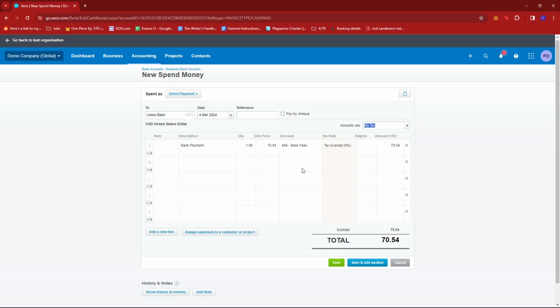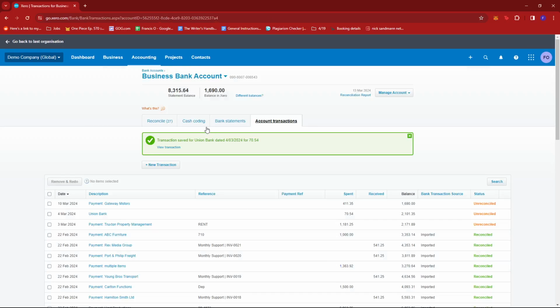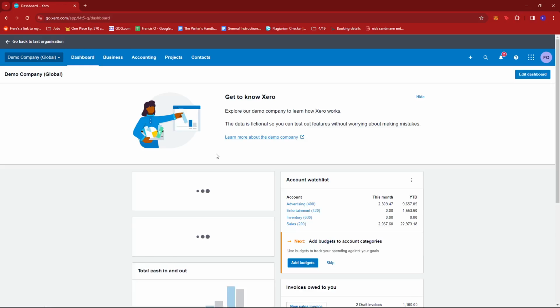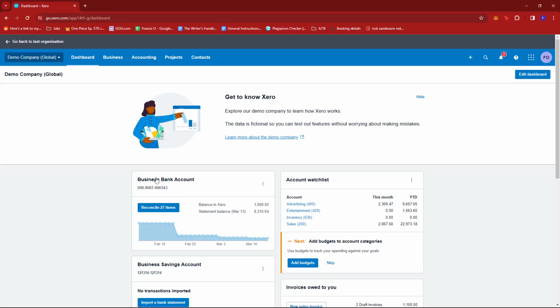And once you're done editing the details of that specific bank transaction, you're just going to go ahead and click on save. And this should register on your Xero account. Now we're just going to go back to our dashboard to check how this looks on our business bank account.